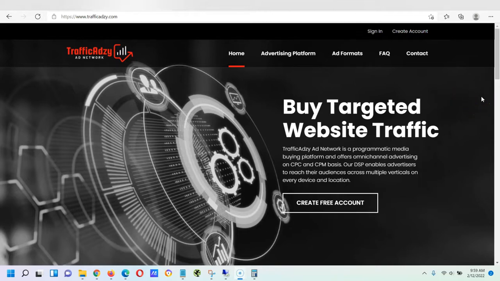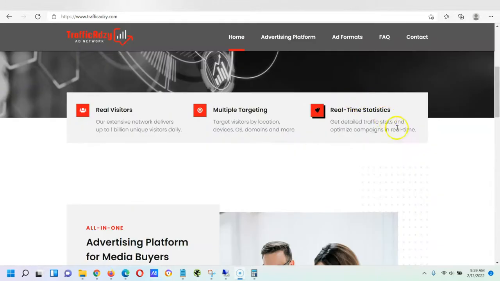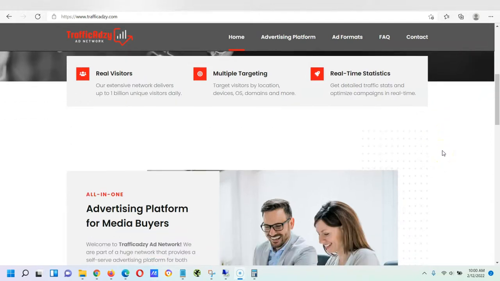Our DSP enables advertisers to reach their audiences across multiple verticals on every device and location. When I log into the backend, you're going to see all of the different campaign types and inventory that is available. You're going to get real visitors, no bot clicks. Our extensive network delivers up to 1 billion unique visitors daily. We have multiple targeting options by location, devices, operating systems, domains, and more. And there are analytics and statistics available once you set up your campaigns.